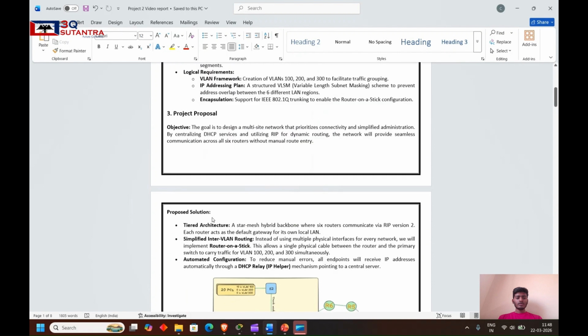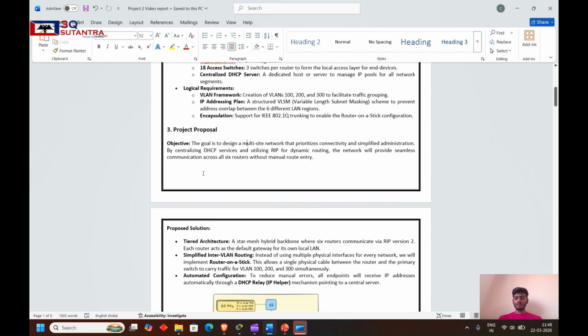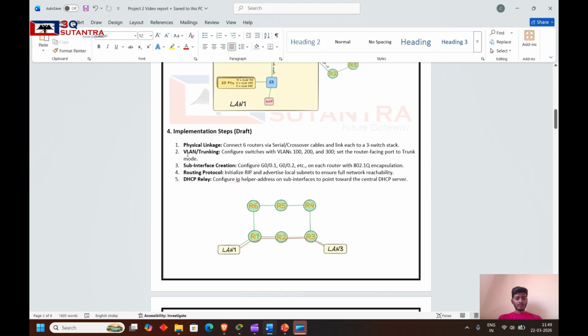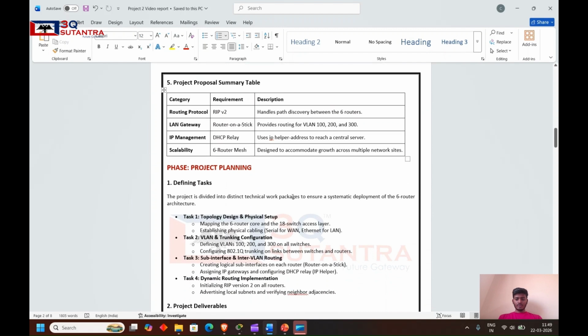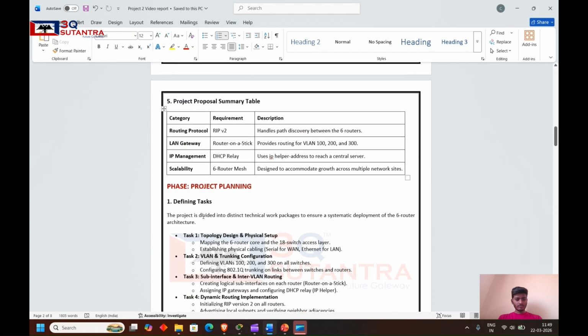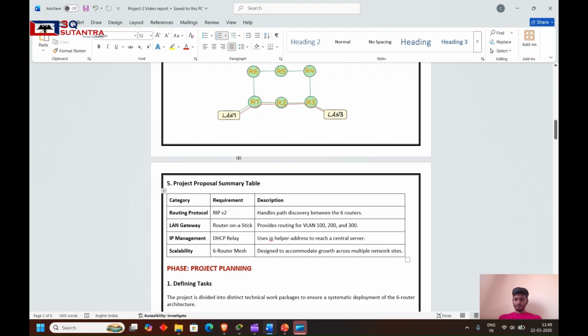And next, I have the implementation. The implementation is divided into steps: first physical setup, VLAN and trunking, sub-interface creation, routing protocol, and DHCP relay. Next is router configuration. Sub-interfaces are used for VLAN routing. Each VLAN has a gateway.